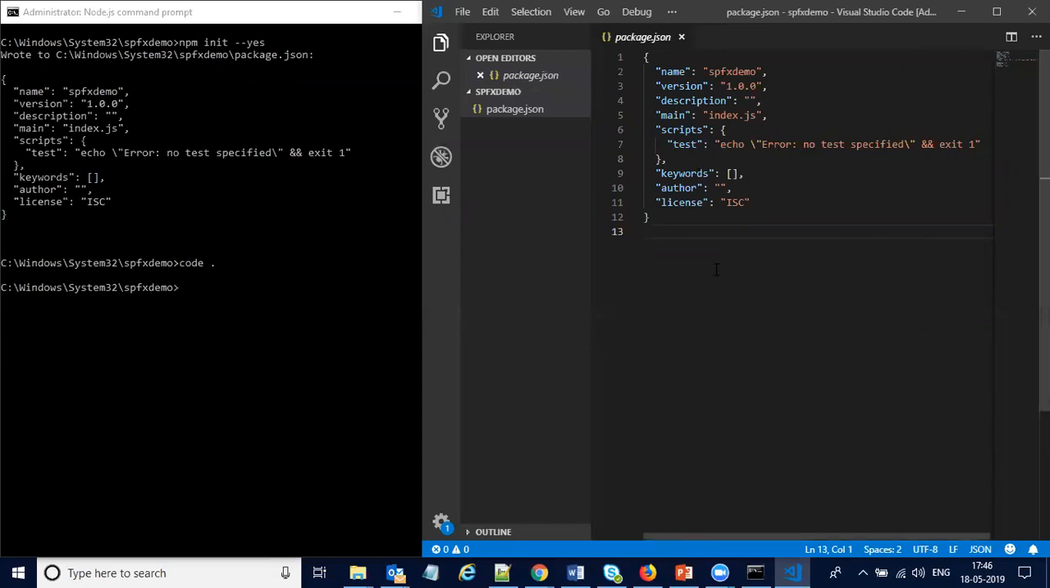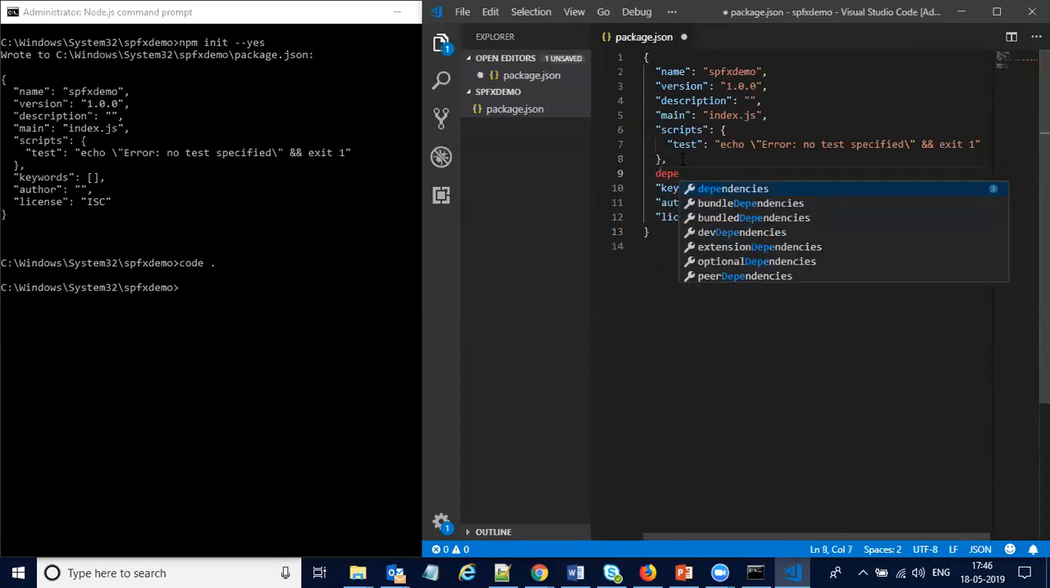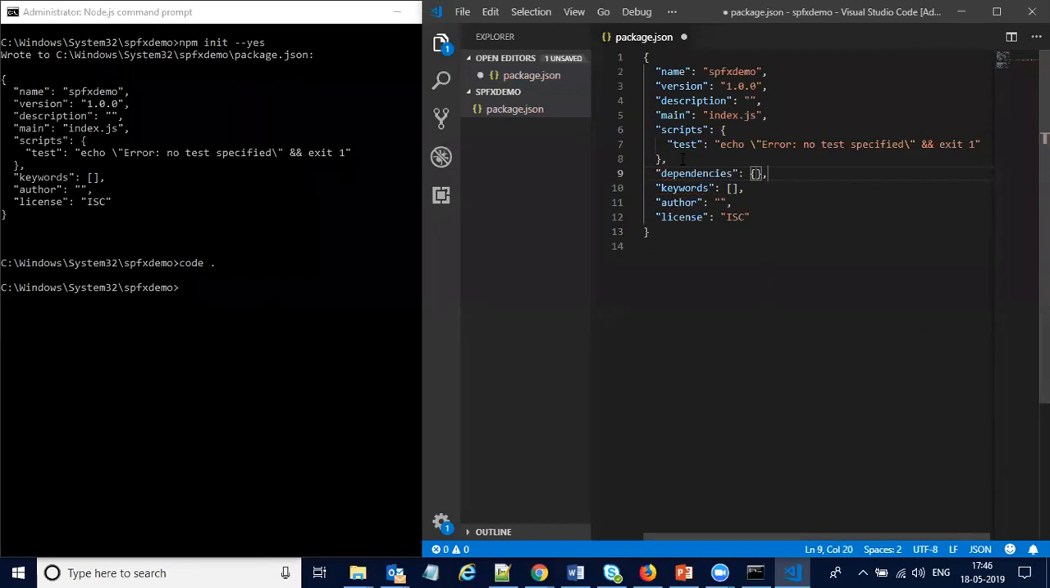So I come to this package.json and I can type dependencies. You can see there will be different options it gives me. If I start typing moment, it gives me an option to write my dependencies in the package.json. It is actually querying the npm registry.